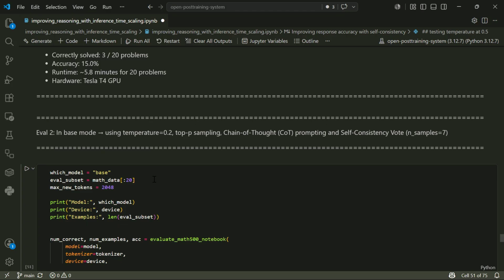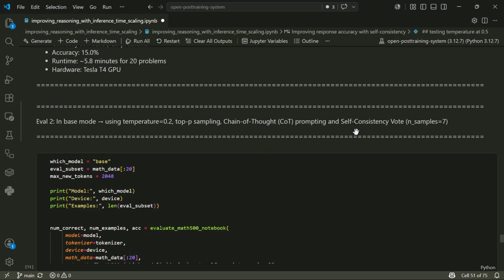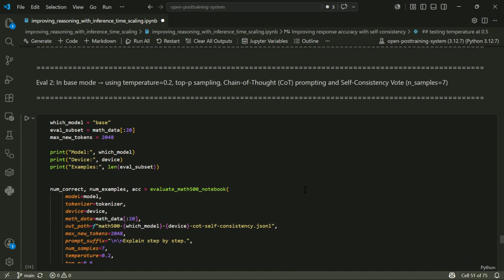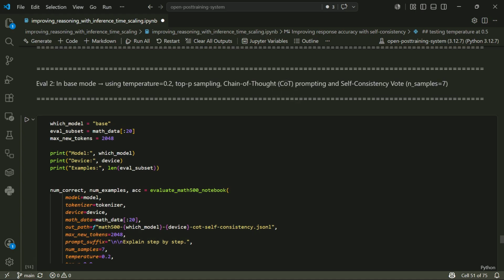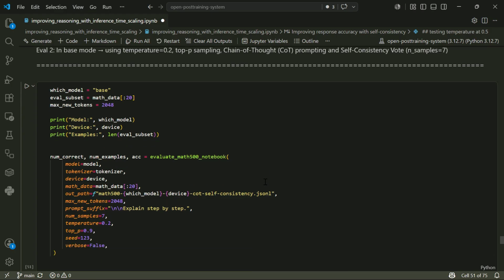And inside eval experiment 2, on the base model, we are using temperature 0.2, and top p sampling is the same again, 0.9 by default. Then we are using chain of thought with self consistency, where the number of samples will be 7. It means we are going to ask the model to generate a response 7 times, and we are using these inference time scaling techniques: temperature, top p sampling, and self consistency with chain of thought.